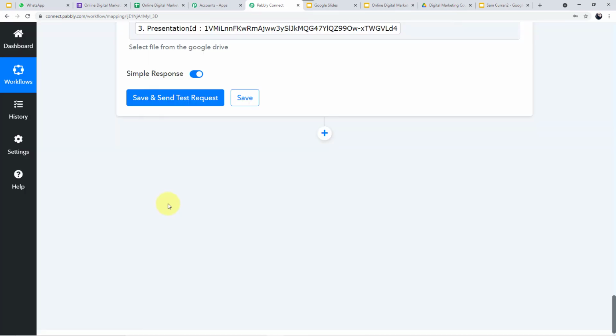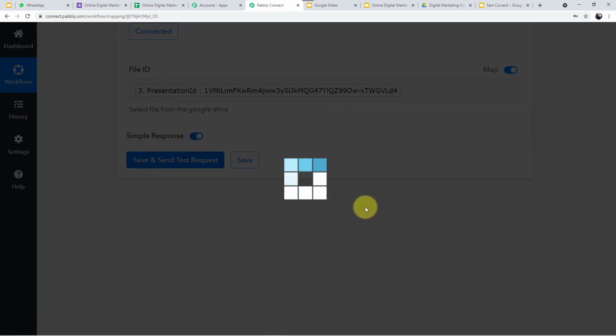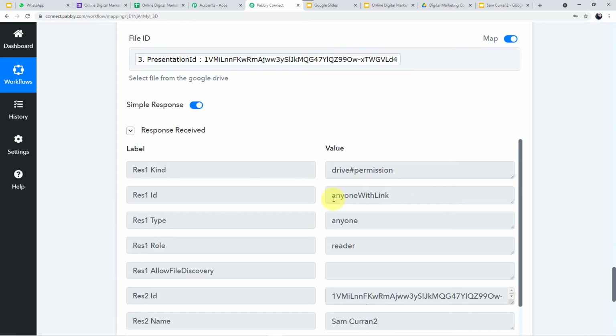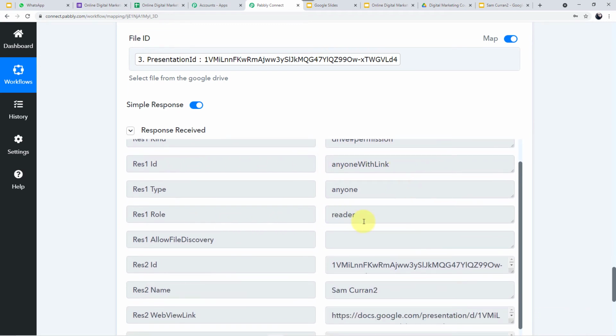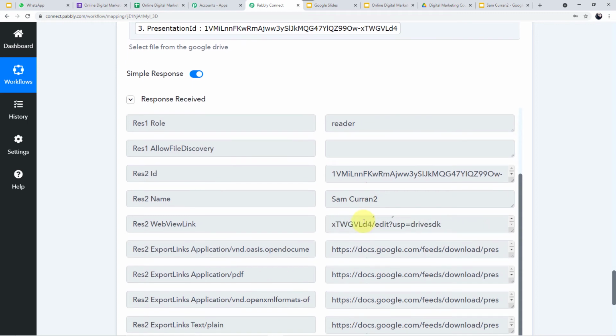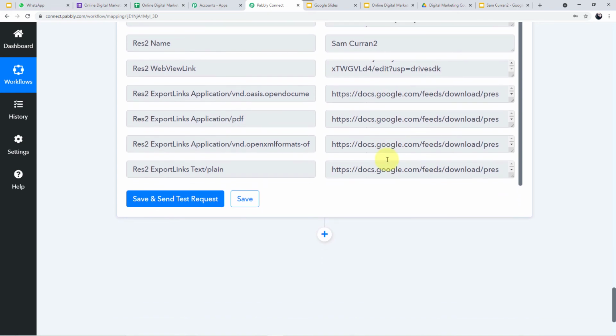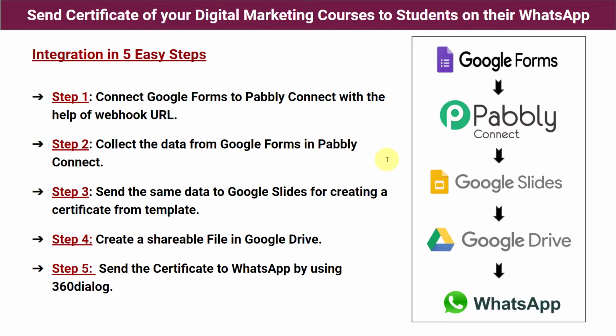Then click on save and send test request, and it starts showing this type of response. You can see drive permission, anyone with link, role is reader, and it generated these links. So these are the shareable links of our file, which we are going to send to our students. Now it is time for our final step. Let me show you. So our final step is to send the certificate to WhatsApp by using 360 dialog.